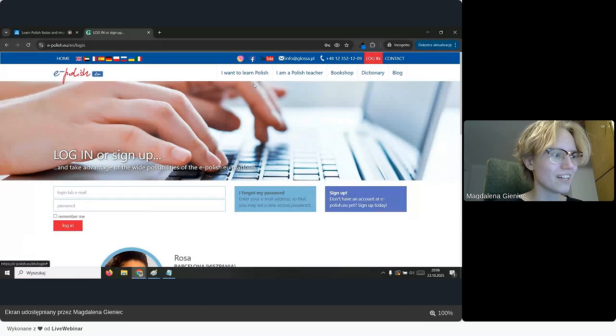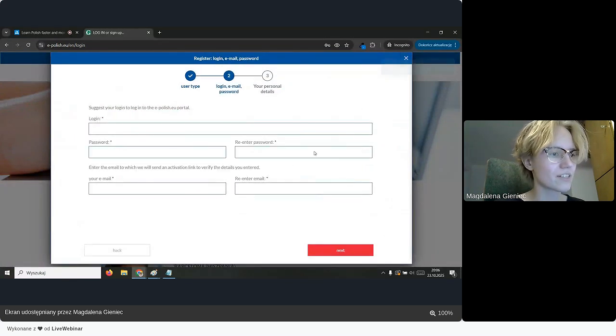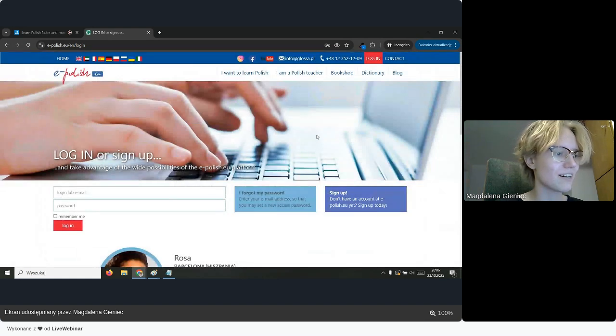And once you are here on the login page, you can create your account by clicking sign up. Then you need to select that you are a student. And next you will need to input all the data. And we will send you an activation link that you need to click in order to create an account, and then you are done. You can start using e-Polish.